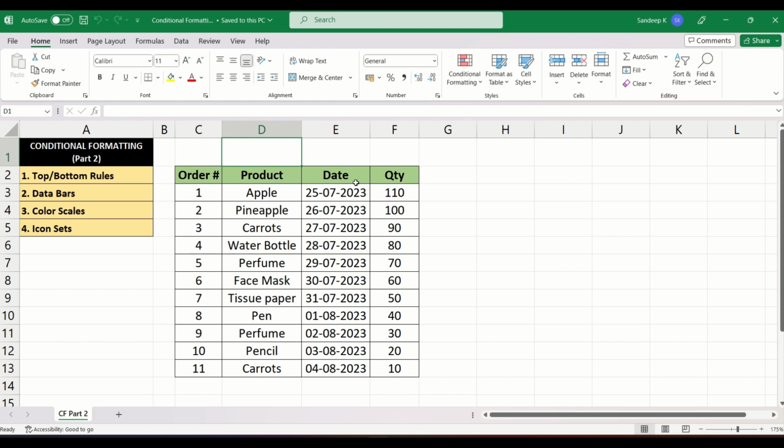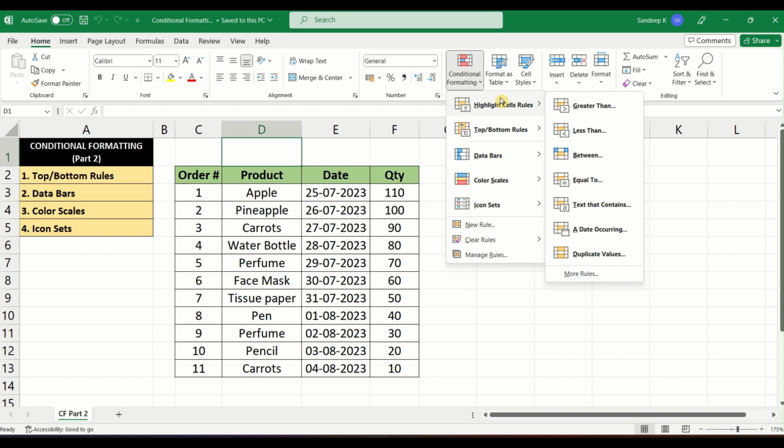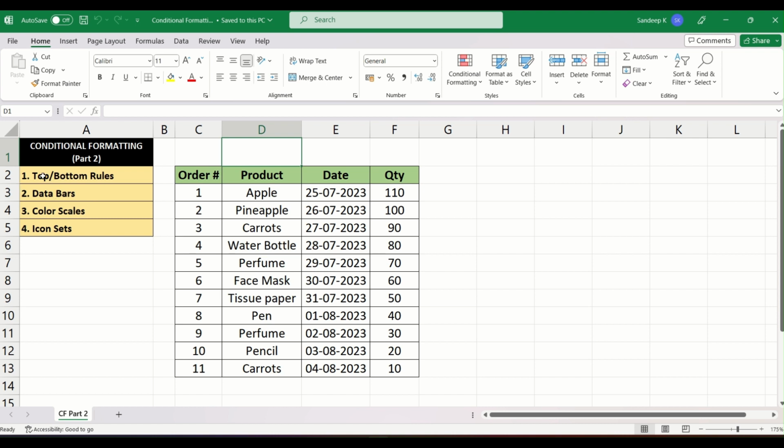So in our last video we discussed conditional formatting part 1, where we took a look at highlighting cell rules. I will leave the link to that video in the description box. And in today's video we will discuss conditional formatting part 2, where we will be talking about top and bottom rules, data bars, color scales and icon sets. So let's get started.